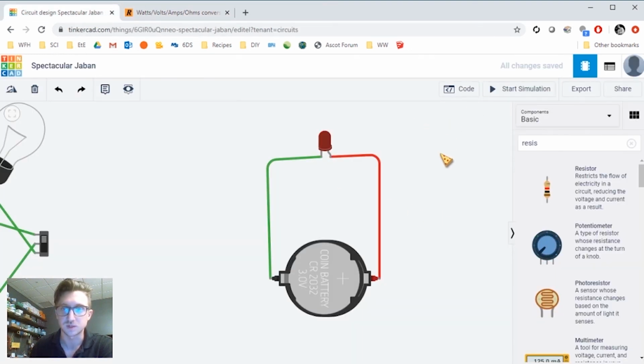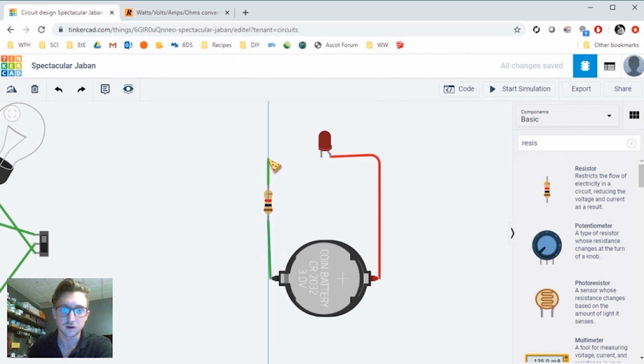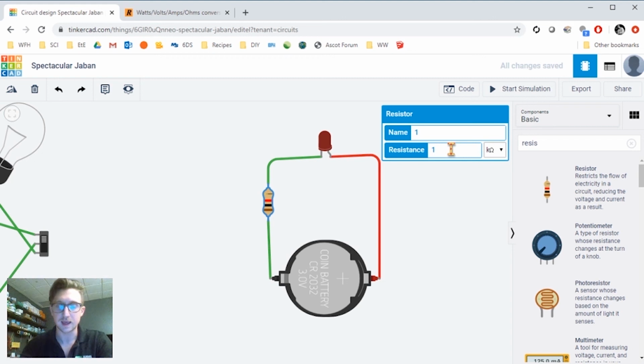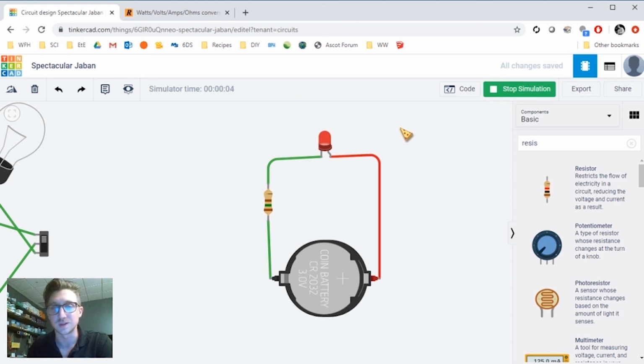So we'll stop our simulation. Let's select our resistor. We'll add it to our circuit right here. When we select the resistor, we just need to set it to 150 ohms. And when we run it, it's nice and bright, and it's not overloading that light bulb. It should last a pretty long time.